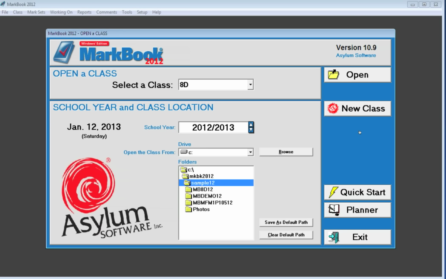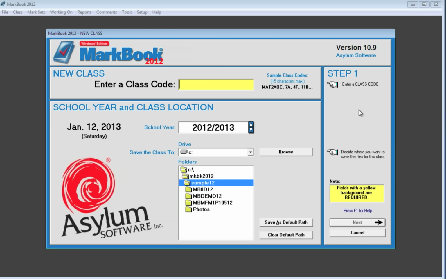To make a class in MarkBook or in the MarkBook demo, click the New Class button at the right of the screen. A yellow field appears at the top. Enter a name for your class that's unique in your building. In an elementary school, a name like 6A might be a perfectly good name. In a large secondary school, I recommend entering a course code followed by a section number.